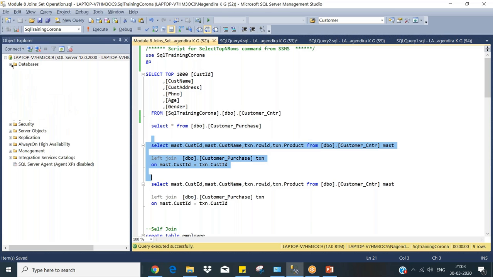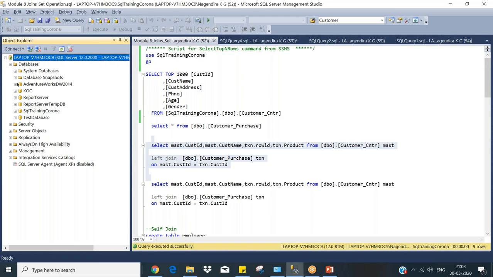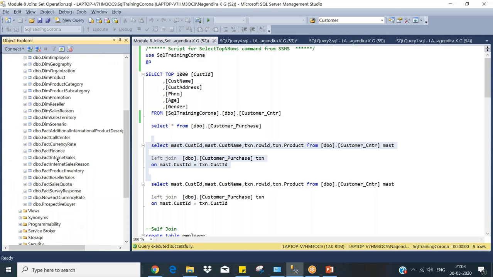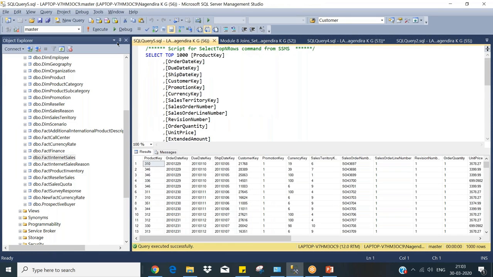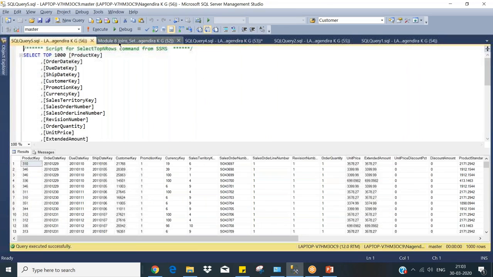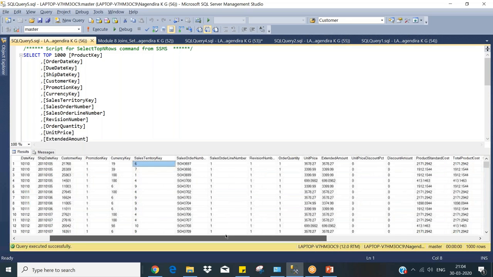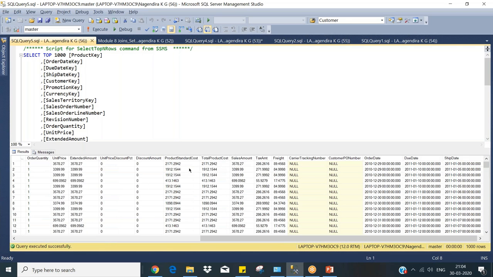So we have here a transaction table, fact internet sales. This table contains all the references, like the customer key and the sales territory key. Territory is nothing but your region. So this table has only the references; the values are available in the other tables.